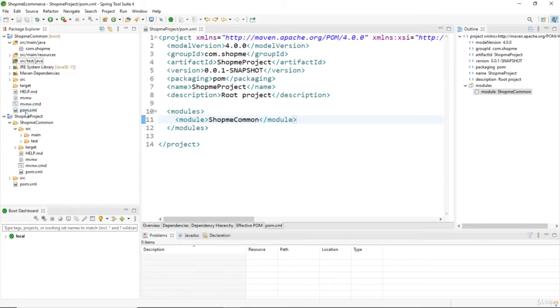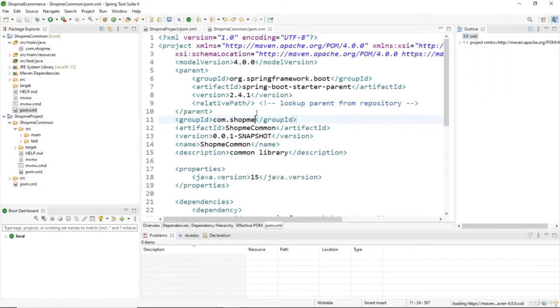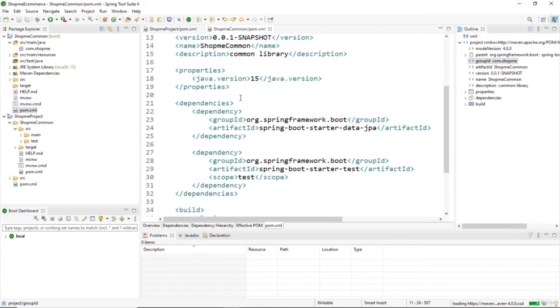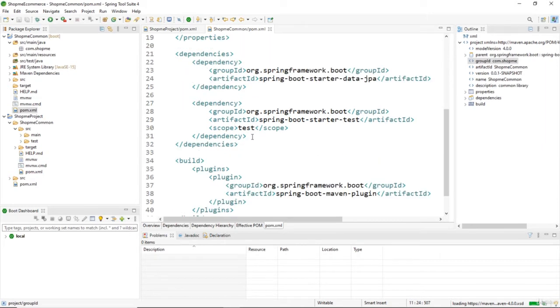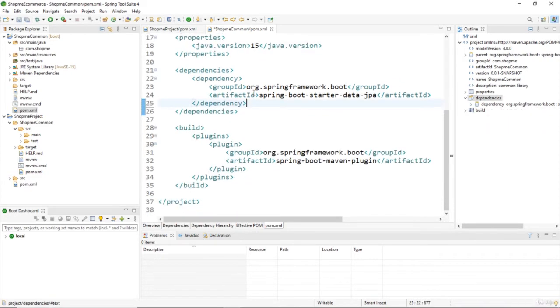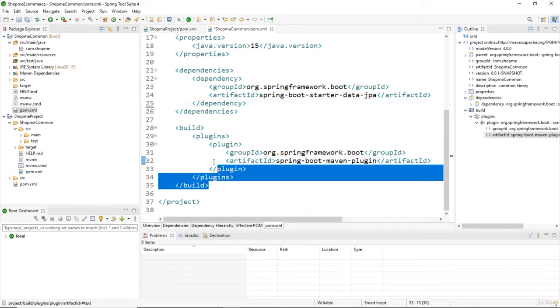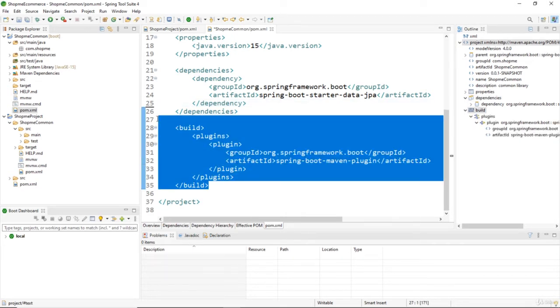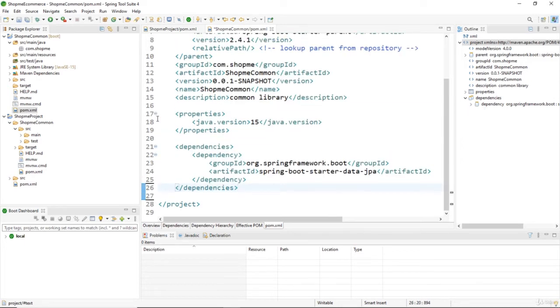and open its Maven project file here. This is the Maven project file of the Shopme common project, and we don't need to use Spring Boot starter test here, so delete. And we also don't need to use Spring Boot Maven plugin here, because this is just a library project, not an application project. Okay, click save.